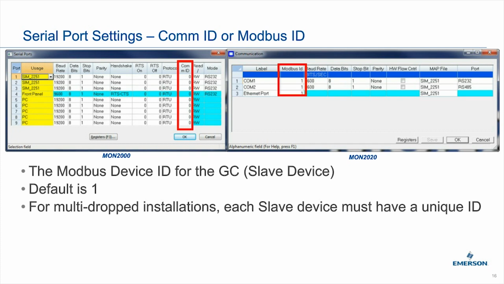So I've seen that happen before. You connect up 3 GCs on the same network. They don't go in and change the Modbus IDs, and so the host says, hey, I want to get information from GC1. Well, because all 3 of those slave devices are set up with the same Modbus ID, they all go to answer at the same time. You get a lot of noise on the network. It's very intermittent, and it will cause errors in communication. So it's important for multi-dropped links that you change those Modbus IDs so that they're unique for each slave device. But for point-to-point, you would leave it at the default of 1.